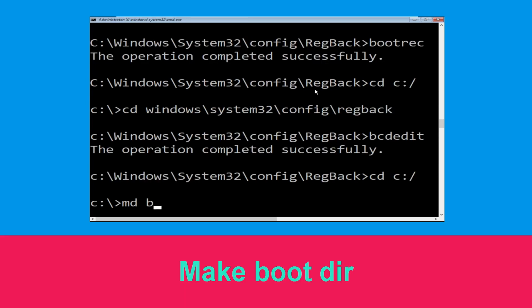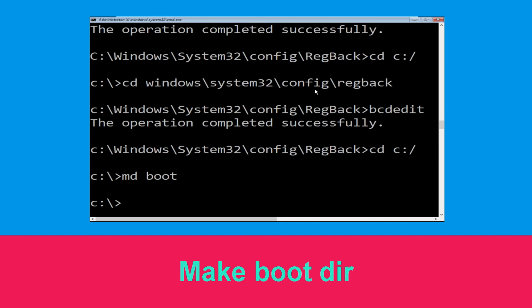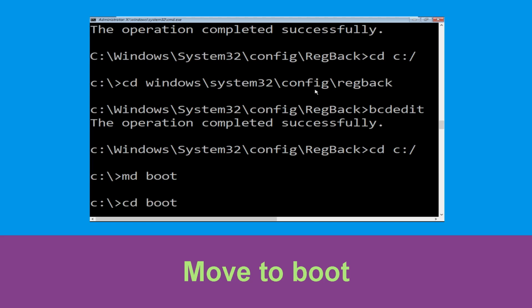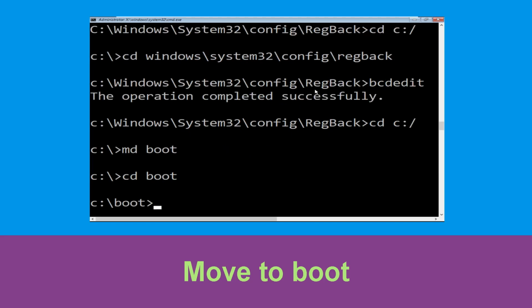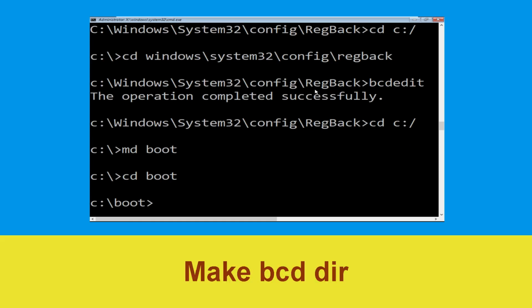Now execute this command. Type md space boot and simply hit enter to execute this command. Now type cd space boot and simply hit enter. Now execute this command. Type md space bcd.